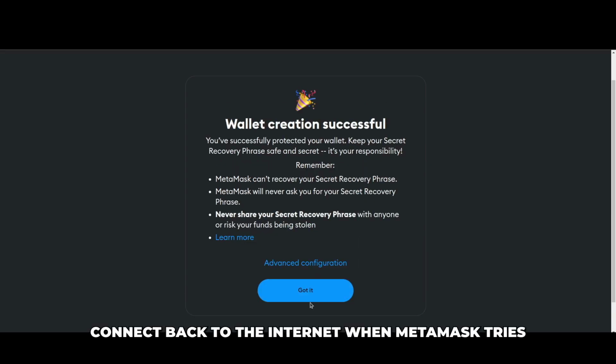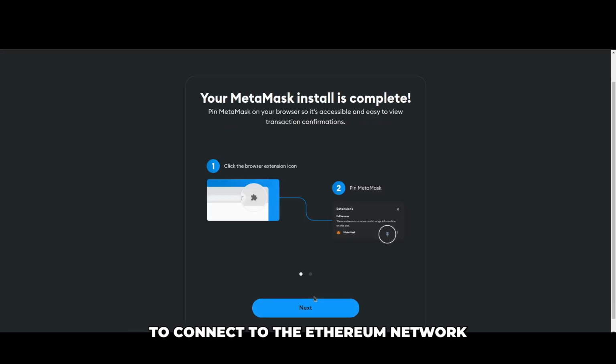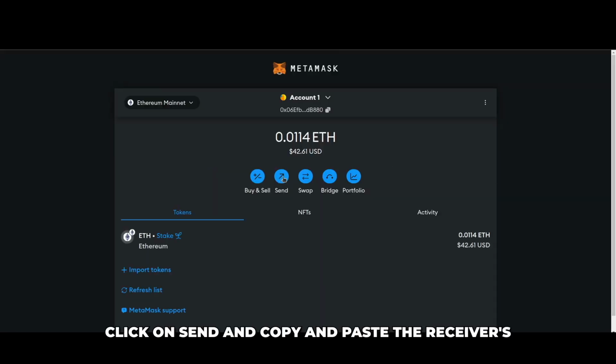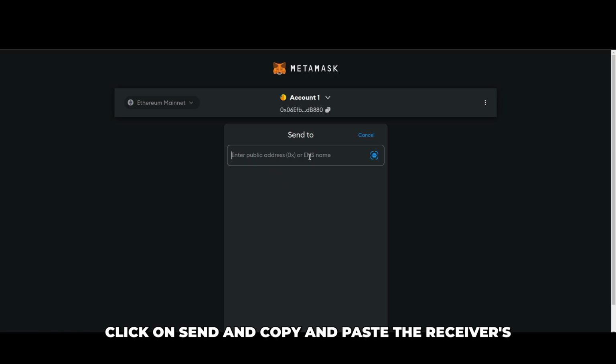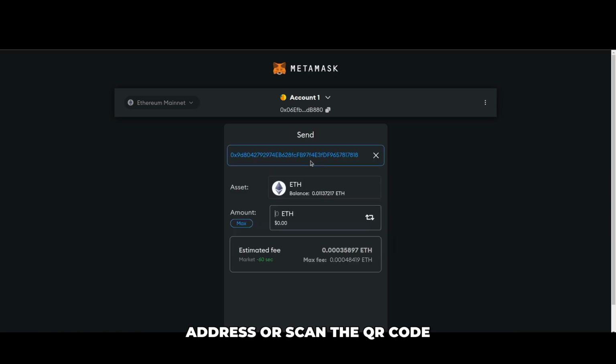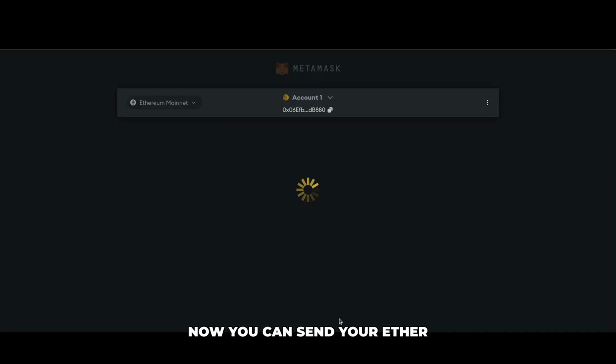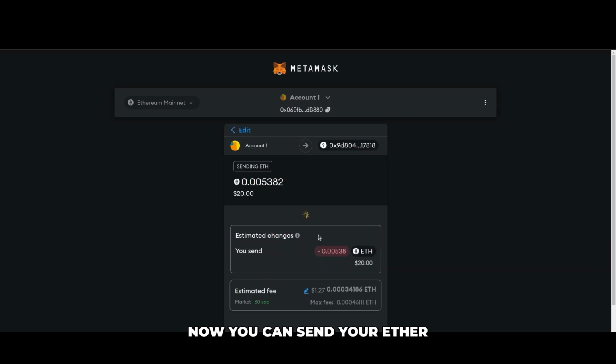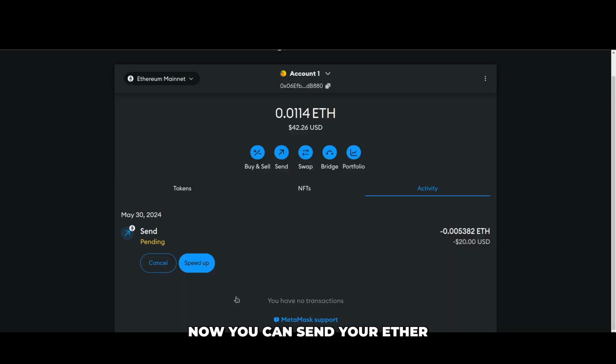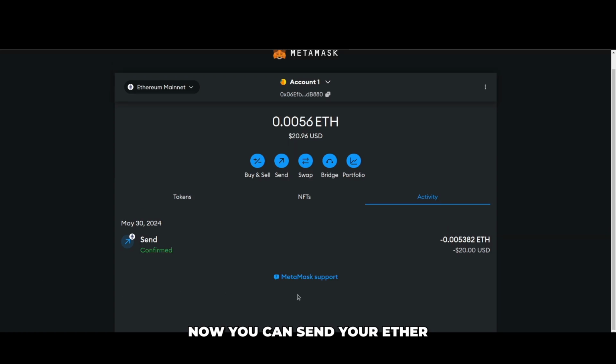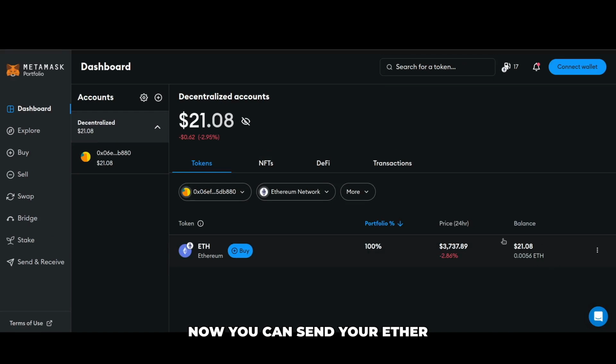Connect back to the internet when MetaMask tries to connect to the Ethereum network. Click on Send and copy and paste the receiver's address or scan the QR code. Now you can send your Ether. That would be it. Make sure the transfer was done by checking the balance of your wallet.